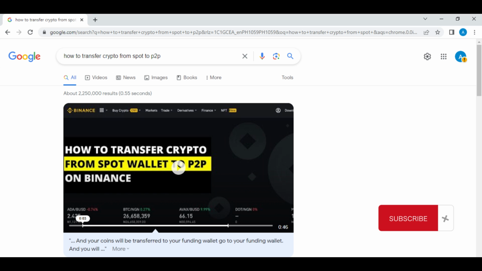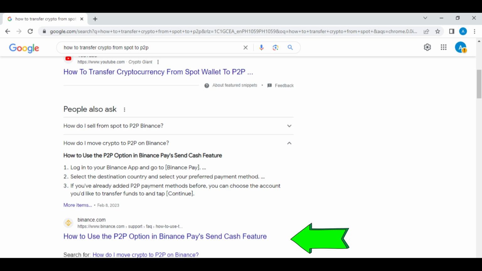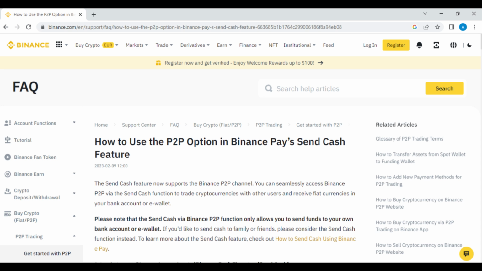So to start, go to your web browser and then search for how to transfer crypto from spot to P2P. And then it will direct you here. Now just scroll down and there you'll see this option, how to use the P2P option in Binance. So just tap on that. You can see here the step-by-step process.